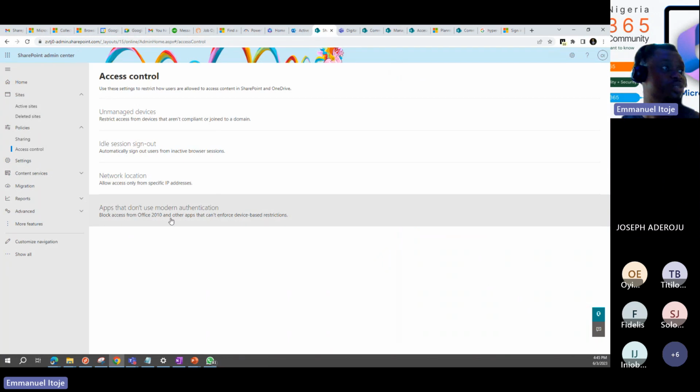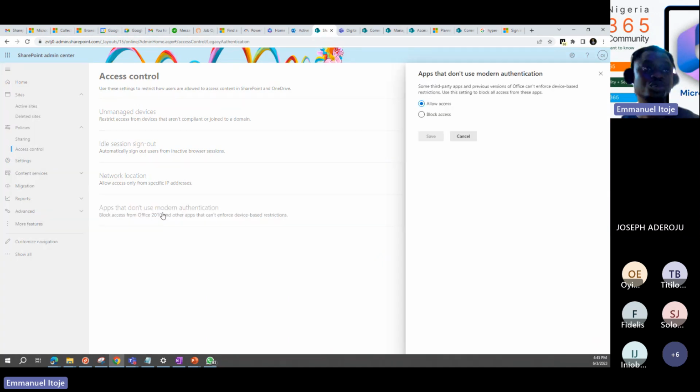Then lastly, you talk about the apps that don't use modern authentication. So we have some applications that don't use modern authentication, like the MFA that we discussed. If you want to allow some third-party applications or previous versions of Office that don't use modern authentication, you can allow them. But if you want the security of the organization to be tight, then what you need to do is block the access. So you block the access, you save. So it's actually pretty straightforward.